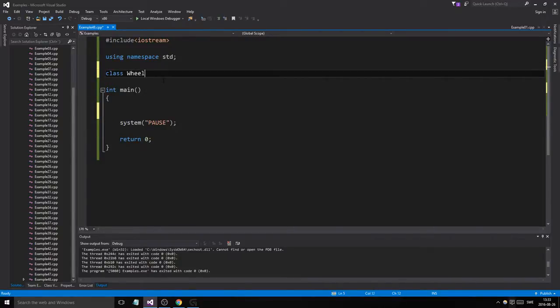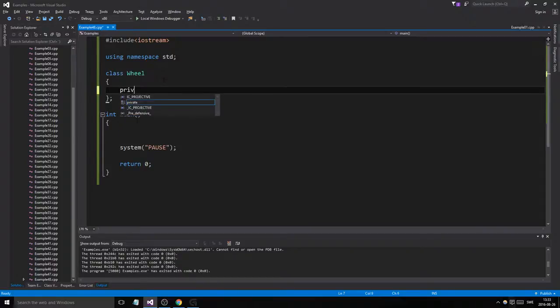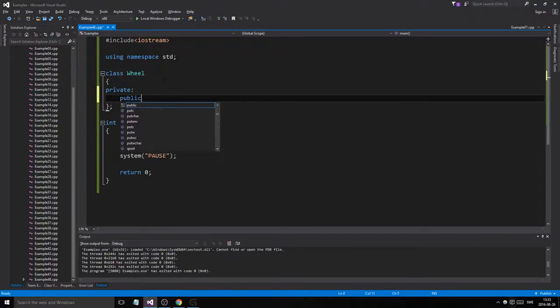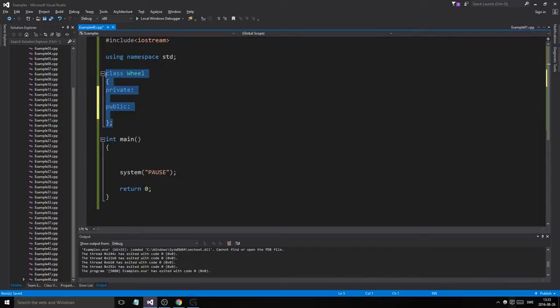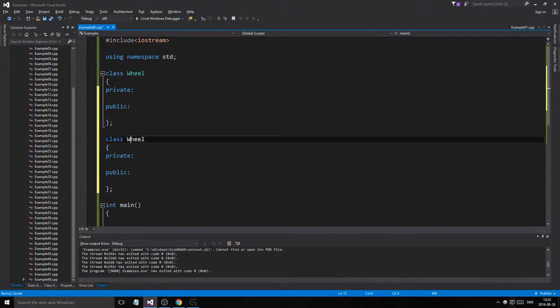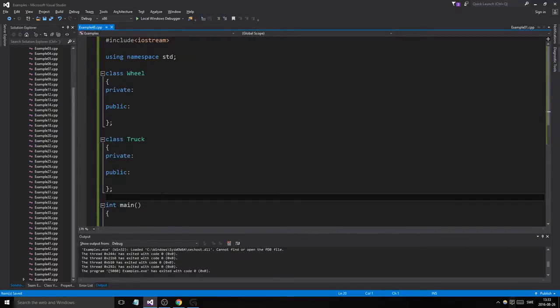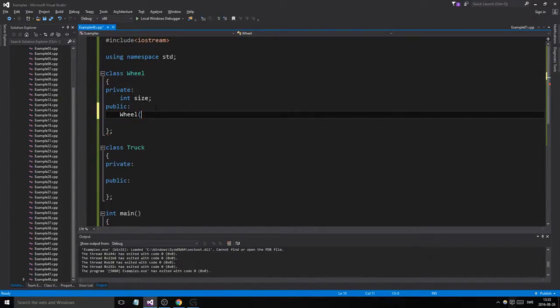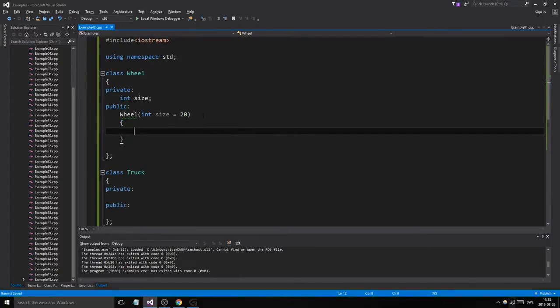If you have a class Wheel like this, you have your private section and your public section, just like that, and just copy this. And what we had last time was Truck, and I'm not going to do the inventory thing because this is just to show how the initialization list works. So what we have is a size of the wheel, okay, and we're going to have a Wheel with int size 20, just like that, and that's actually our constructor right there.